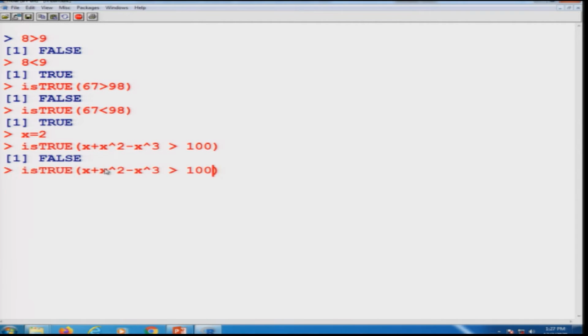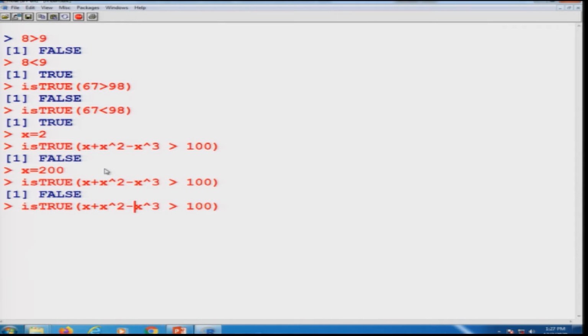But in case you take x equal to 200, then what will happen? If you try to execute this condition, this is again false. But in case you change this condition to x plus x square plus x cube, then you will see that this comes out to be true. Obviously, 200 plus 200 square plus 200 cube is again going to be greater than 100. So you can imagine that you are giving some condition for the customer to determine whether the income of the customer is close to the cost of the speaker or not.